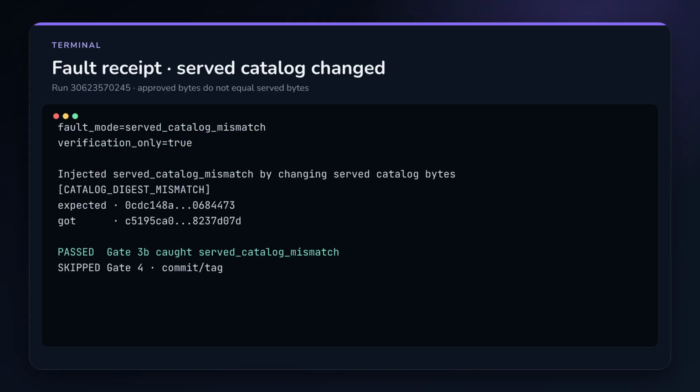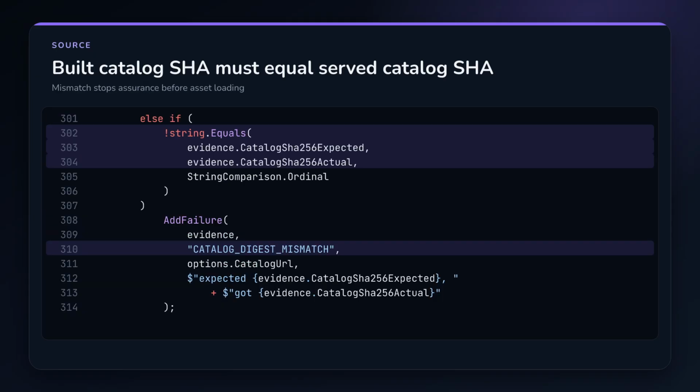The second attack approves one catalog, records its digital fingerprint, and then changes the catalog before upload. The changed file may still be valid, but it is not the file we approved. Comparing the expected fingerprint with the served one catches the substitution. In the logs, that fingerprint is called a digest.